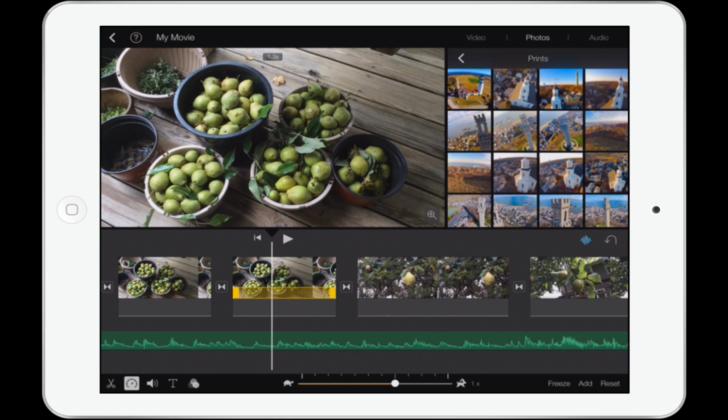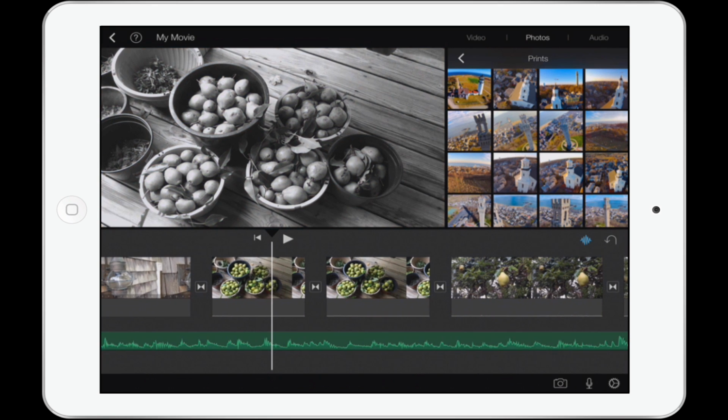Also, I don't believe I mentioned this earlier. If you want to create a freeze frame ever, you just have to place the playhead where you want. You do have to be on the speed option, and you'll notice that freeze is down here at the bottom right corner.